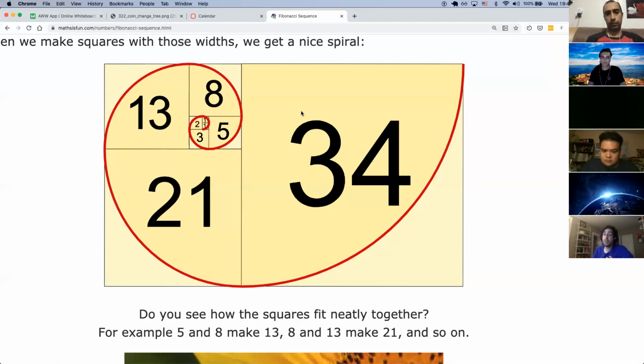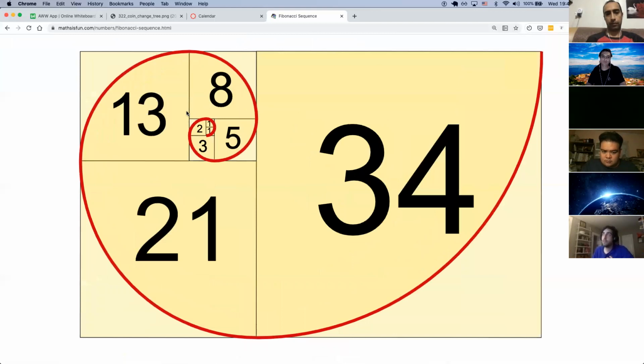Where did the width of 3 come from? The width of 3 came from the fact that 3 was the sum of the widths of 2 and 1, right? And then the width of 5 came from the fact that the height of 5 is the sum of the heights of 3 and 2, because we alternate. And then the beauty is that 8 will now fit perfectly, because 8 will be exactly the sum of 5 and 3, which is the width of our entire thing. And it will be some new height.